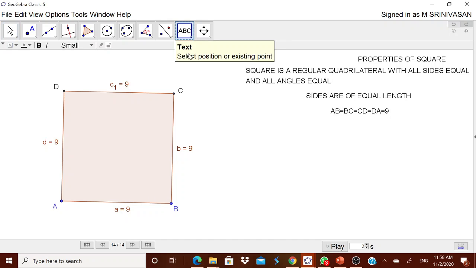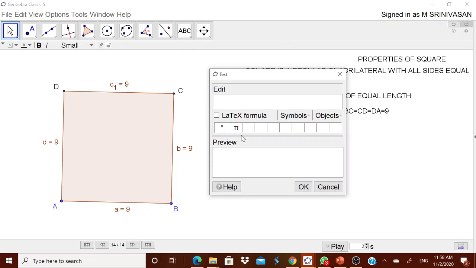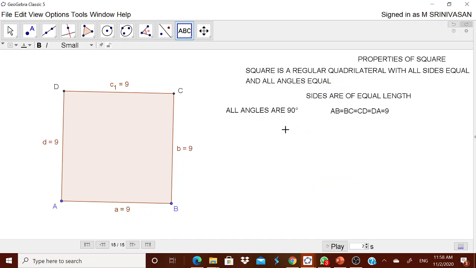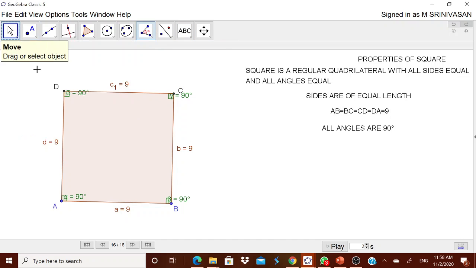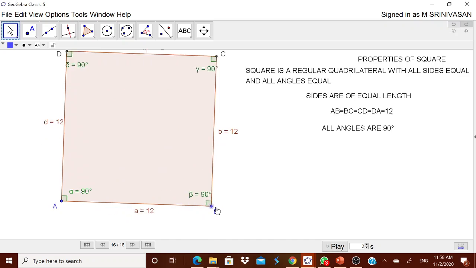Okay, what is the next property? All angles are 90 degrees, and I am having this degree symbol here. You know it. They can come and check it. Go to this angle, click it. You got 90 degrees. Now remember, this is common to all the squares which you are having over here. Let them pull and push and then check it out.